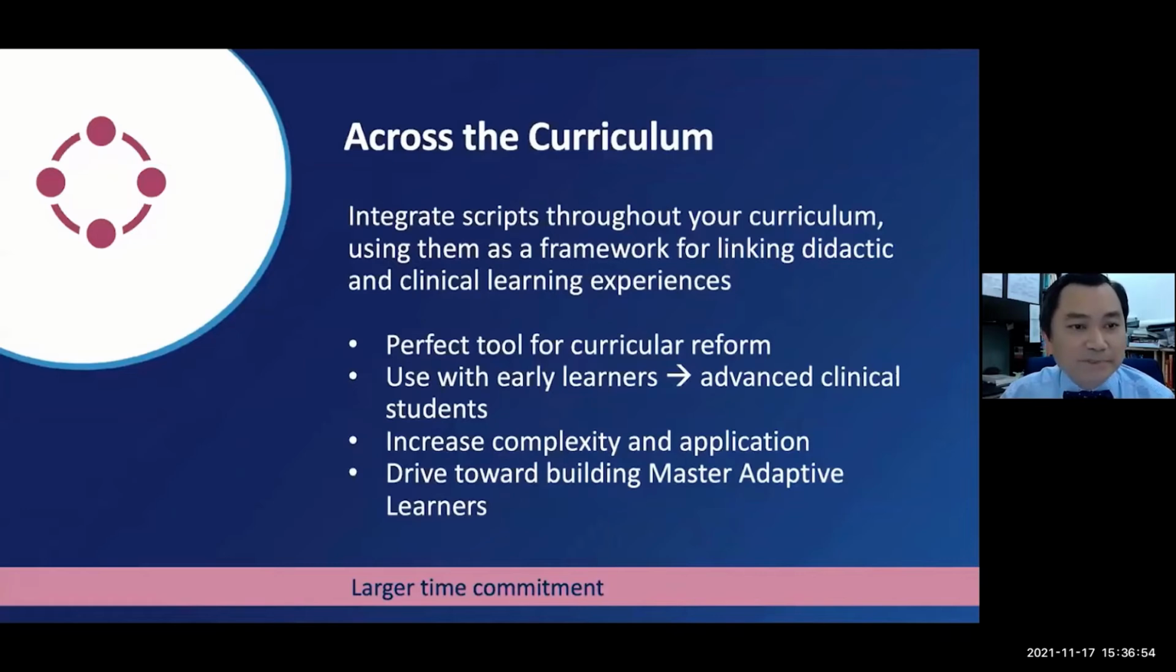I really think of scripts and their associated core concepts as a foundational tool or mental model that is best applied consistently.